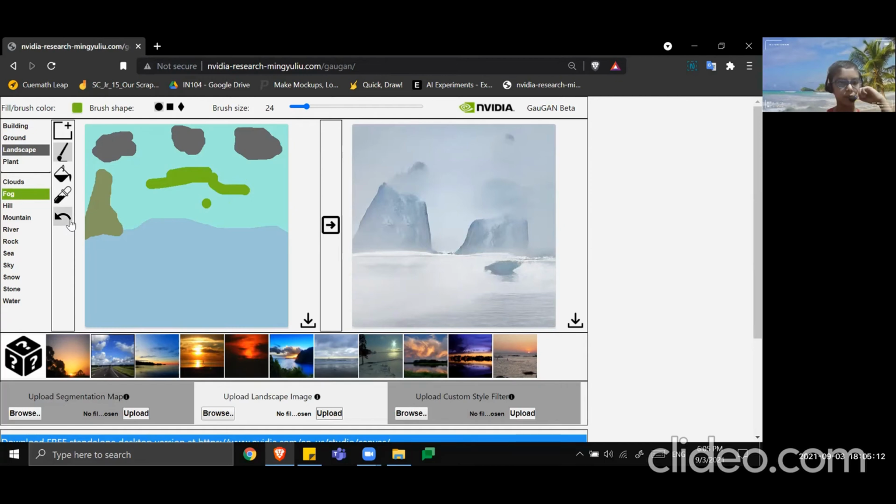I'm just going to remove this. I'm going to make a sky here. It's pretty useful. If you want to make an art project, you can just make a bad drawing over here, and it will turn out to be a beauty. So where was I? Yes, fog. A bit of fog, only a bit of fog.